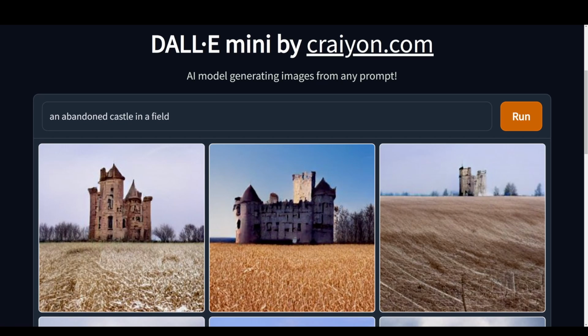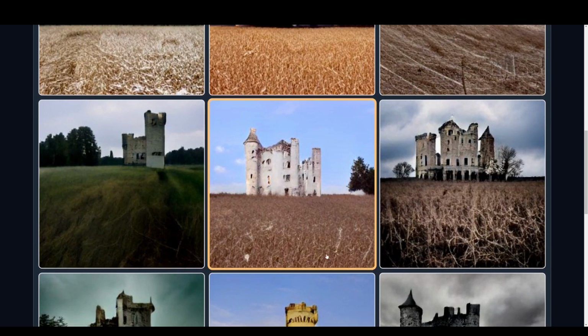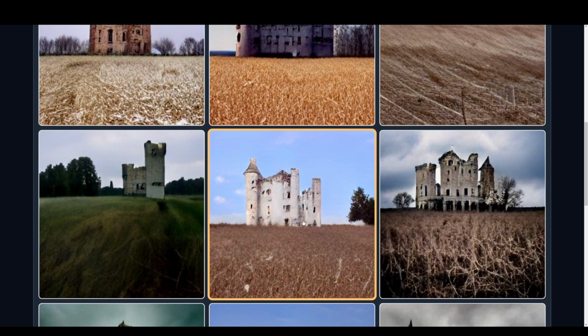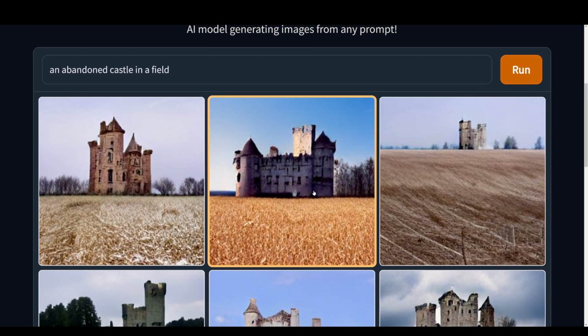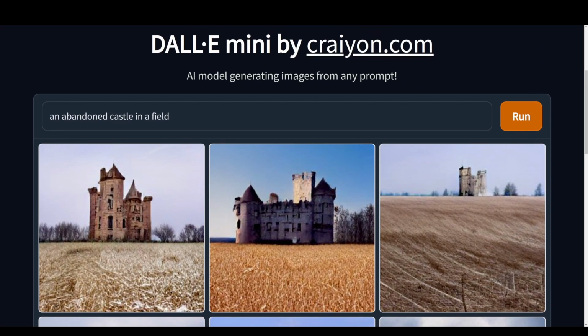So here we can see the results from the generated images with this prompt: an abandoned castle in a field. We can see we have a field in all these images here, and we also have some kind of castle that is abandoned. It kind of looks like some ruins. But this is actually a really nice model. Again, it's a small model, so it's DALL-E 2 mini.